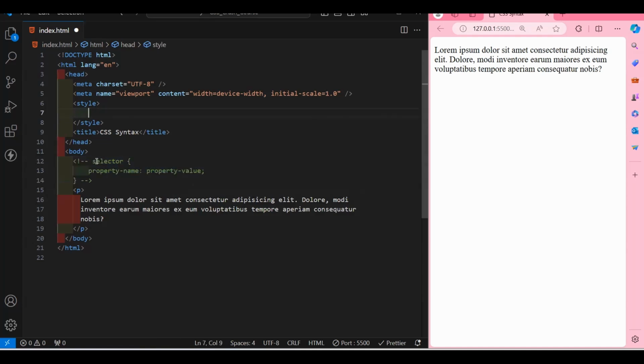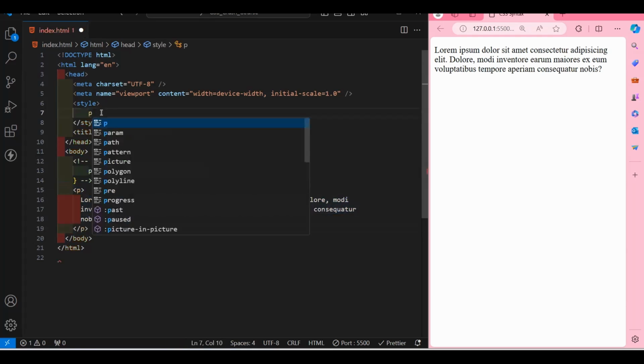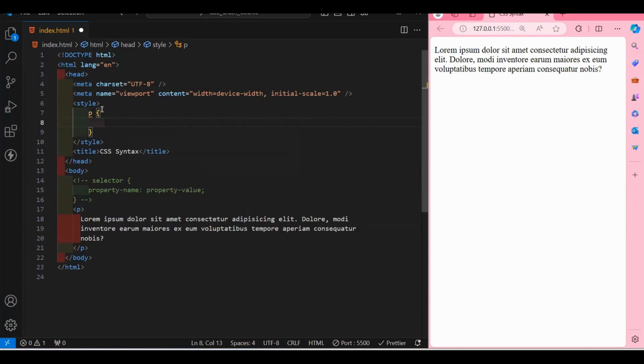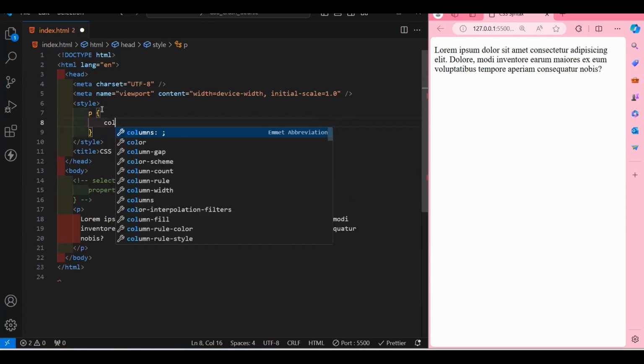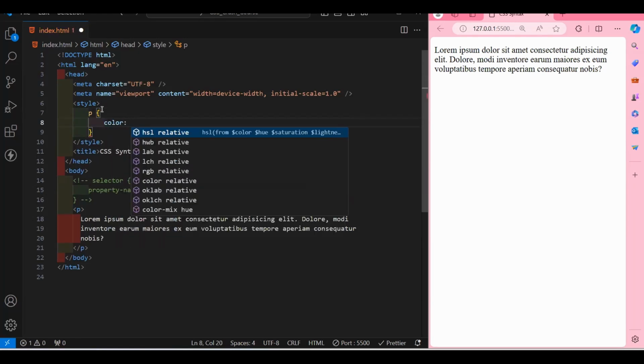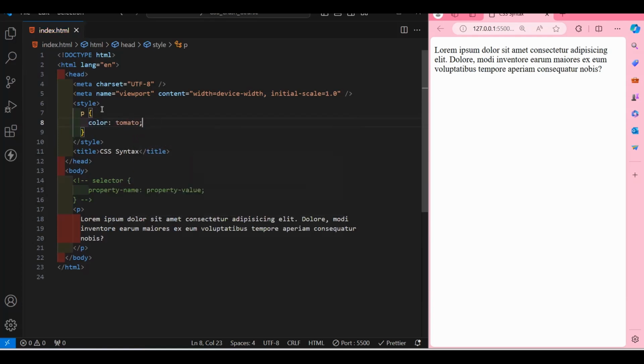Here, in the place of selector, you can give an element name, class name, or ID name. Here, I wanted to target this paragraph, so I will target that using the element name or tag name. The tag name of paragraph is P, right? So I'm using that. After that, I need to use curly braces. After that, I will apply a common, very basic property, which is color, and I'll give a color of tomato here. See, here I got the color of tomato, right?